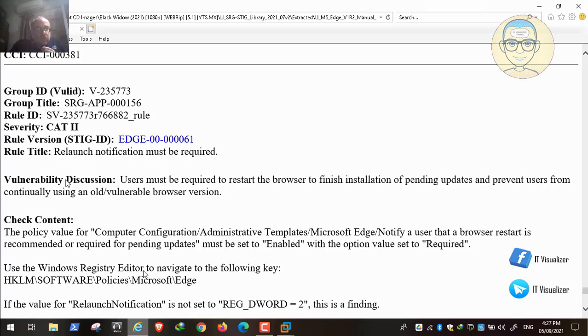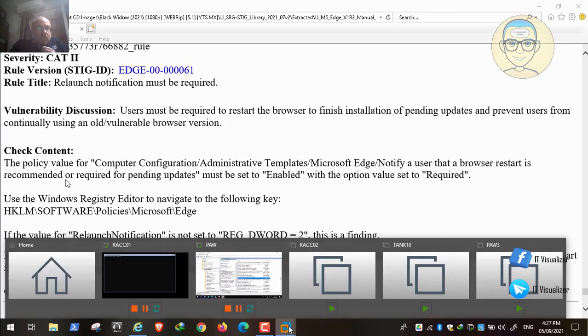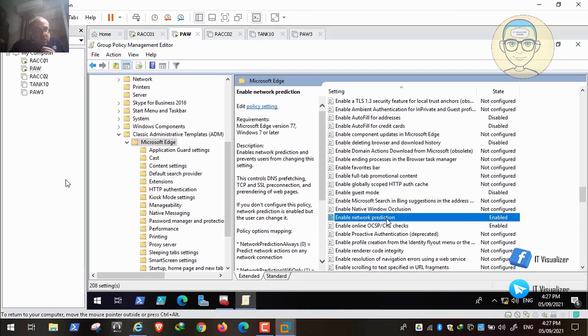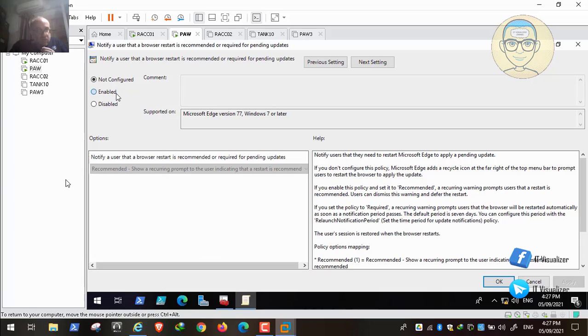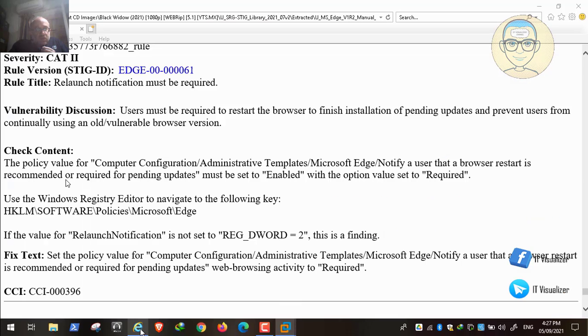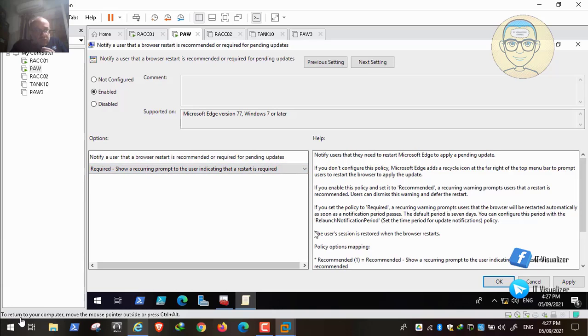I think this is done for Windows also. If you have pending updates for Windows, it will give you a notification to restart Windows, and after 15 minutes, if you do not comply, it will restart. So we have enable, and the setting will notify the user that a browser restart is required. Here is notify required: we need to show a recurring prompt to the user indicating that the restart is required.